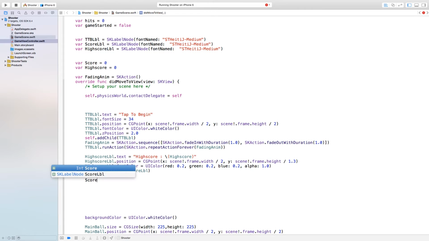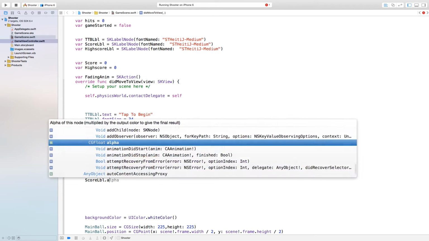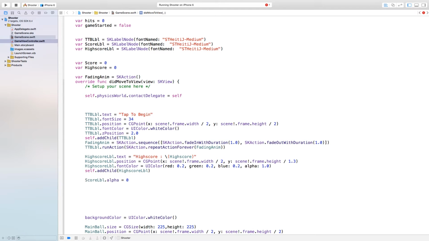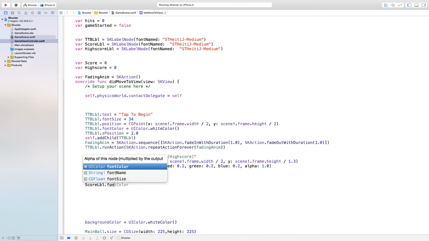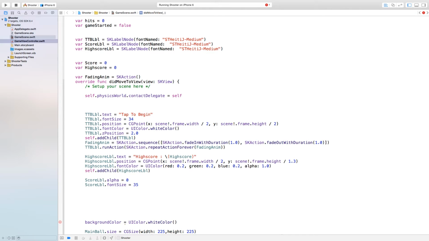So just say scoreLabel.alpha will be equal to 0. So this is going to be hidden as soon as the view loads because we want the high score label to be the one on top of that. And then we need to set the font size to be scoreLabel.fontSize will be equal to 35.